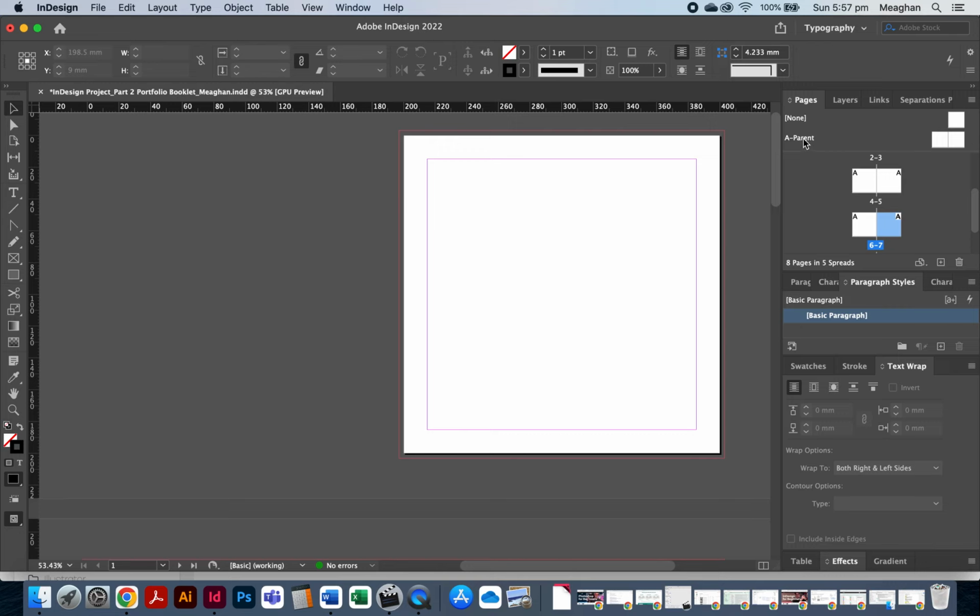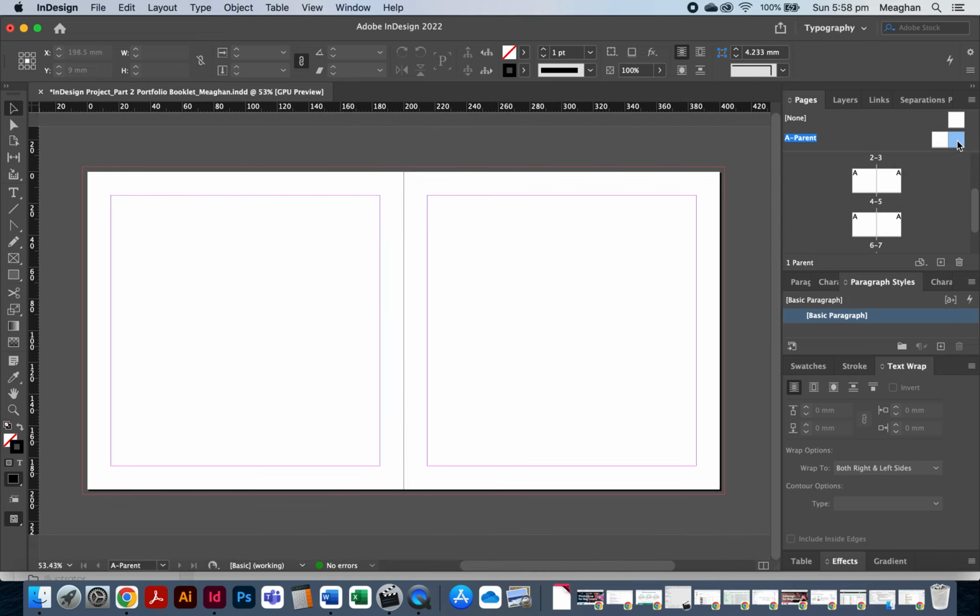Or if you want to look up some more information or some extra tutorials, you could Google master pages InDesign, and that would still come up. Or parent pages, obviously that would work as well. But it used to be called master pages. So to access these pages, I'm going to double click, and now I'm on my parent page.